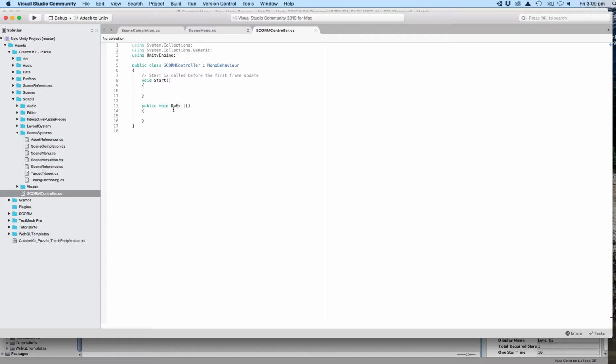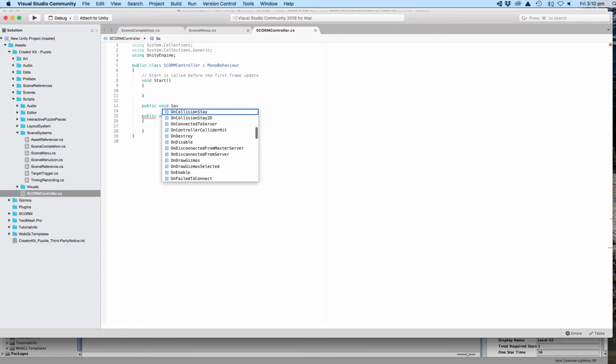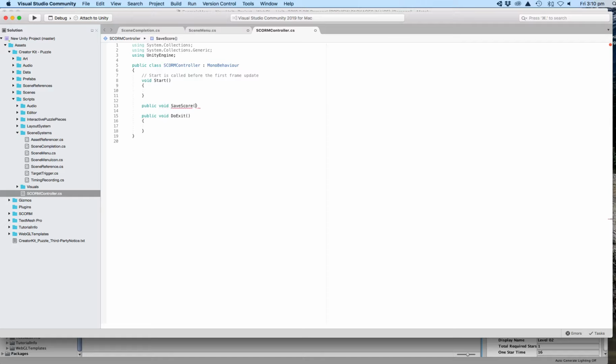So for instance, I might have a function that handles an exit to save all of the stuff to the LMS, and I might have a function save score, and let's just leave it as a parameterless empty function for now.